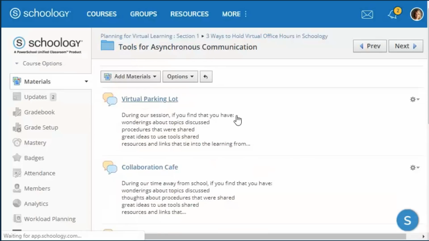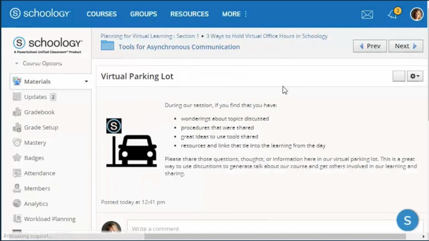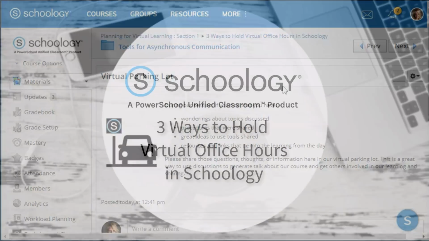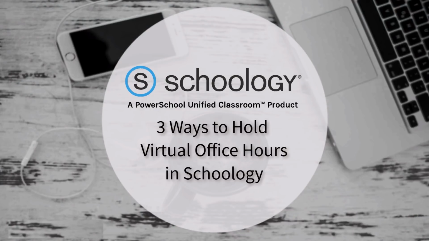And then I also have a virtual parking lot. This is just another way, same format, but just another way to title it. So a virtual parking lot, just a place to come and pose those questions, share comments, concerns, thoughts with you. It's going to be really important that you are connecting with your students during this time while they're away from the building. And this is a great way to do that.